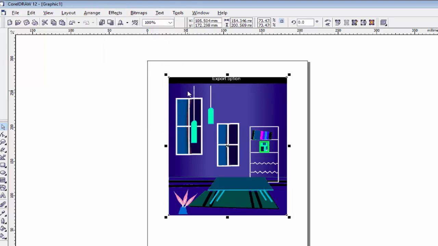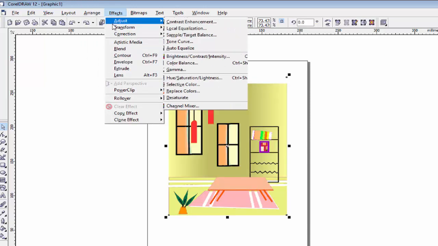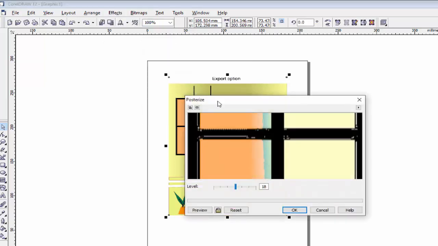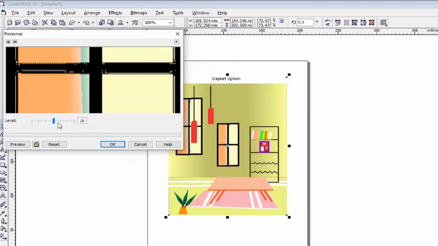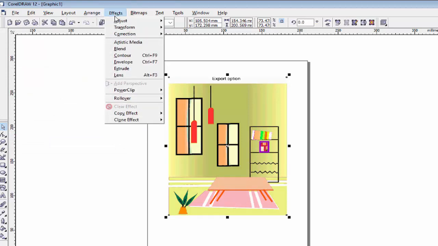And similarly, if you want to use the next option, posterize, click here and you can increase the level of posterize from here, apply and then OK. You will see some effects. It is a very little effect on your picture. Apply again and again, then you will see that effect.